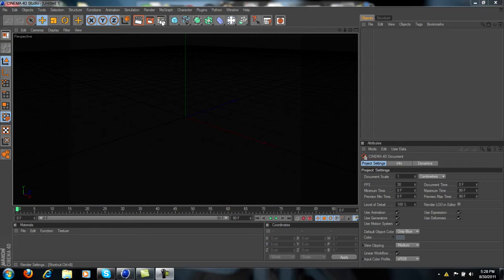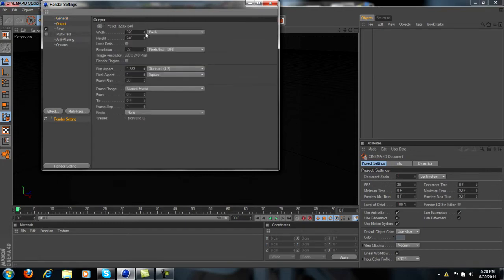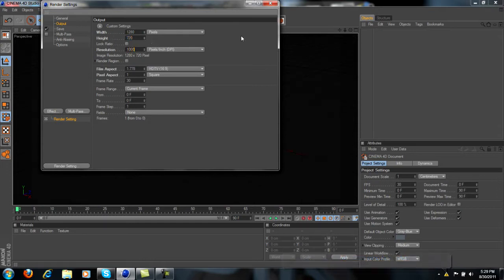So let's first go to our render settings. Click over on the left side, click output, change the width to normal HD settings, which is 1280 by 720. It might be good to change the resolution to 1000, just so you can have a better looking image. So far that's all we'll do in this screen. We'll bring the screen up and change more settings later.